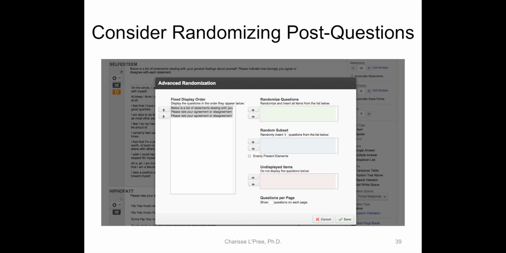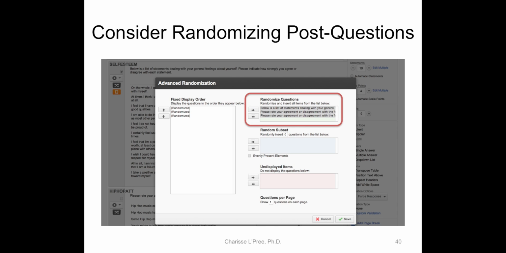All of your post questions are presented in the window labeled Fixed Display Order, as indicated in slide number 39. Select all of these questions and using the arrow, move them into the green box at the top of the dialog box labeled Randomize Questions. Then, at the bottom of the window, where it reads Questions per Page, indicate that you want to show only one question on each page as indicated in slide 40.